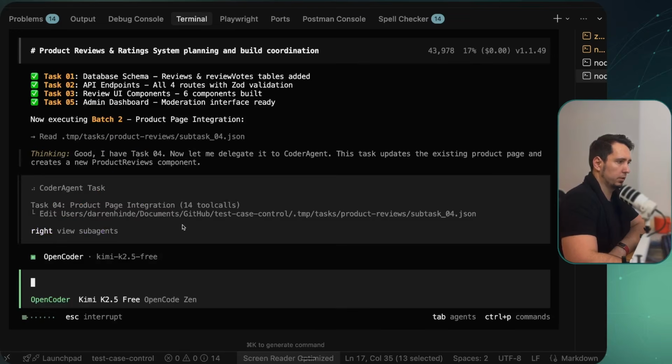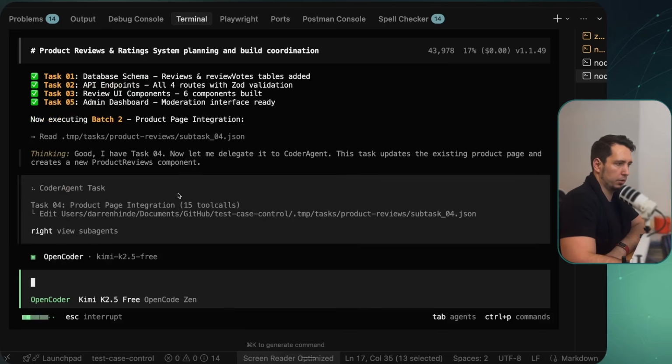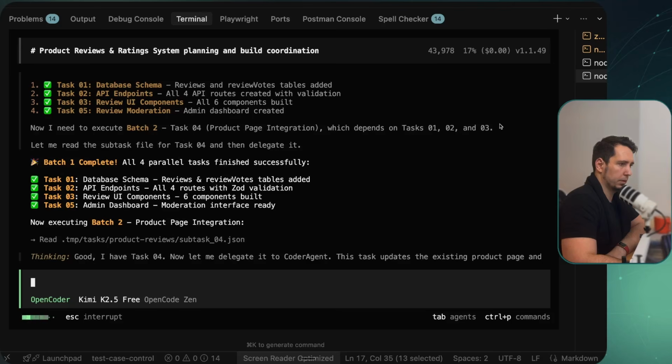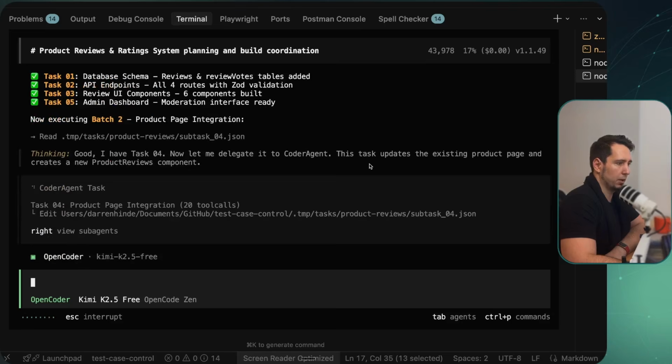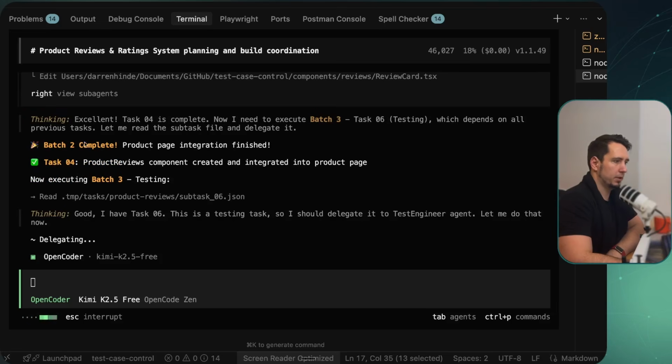So we go back to the parent task. All right, so it's executed that, and now it's going to go on to batch 2. So, okay, so task 04 depended on 1, 2, and 3, but 5 was independent, so 5 could run by itself. All right, we can see now that task 4 is done.